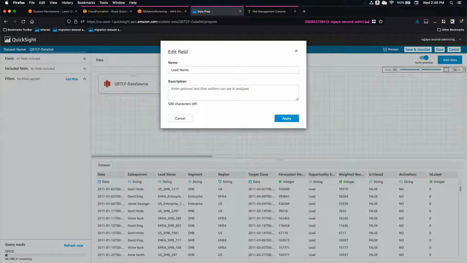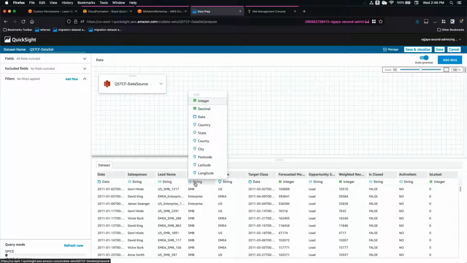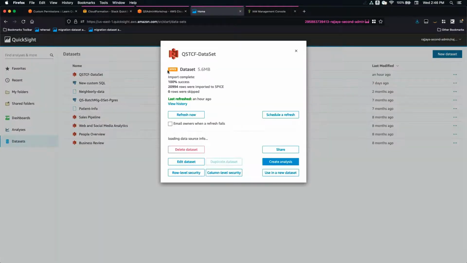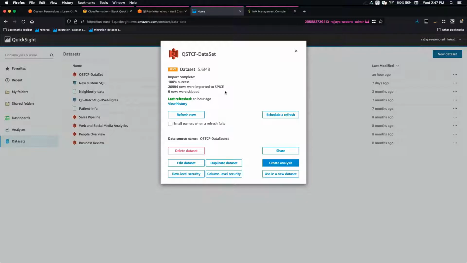And also you can come in and rename the different fields that you have here and also change the data type of those fields. Optionally, you can also add new data so that you can join a different database table or even data from a different data source to your current data set. Now, once you save this, all of the changes that you did here are saved as part of the data set.